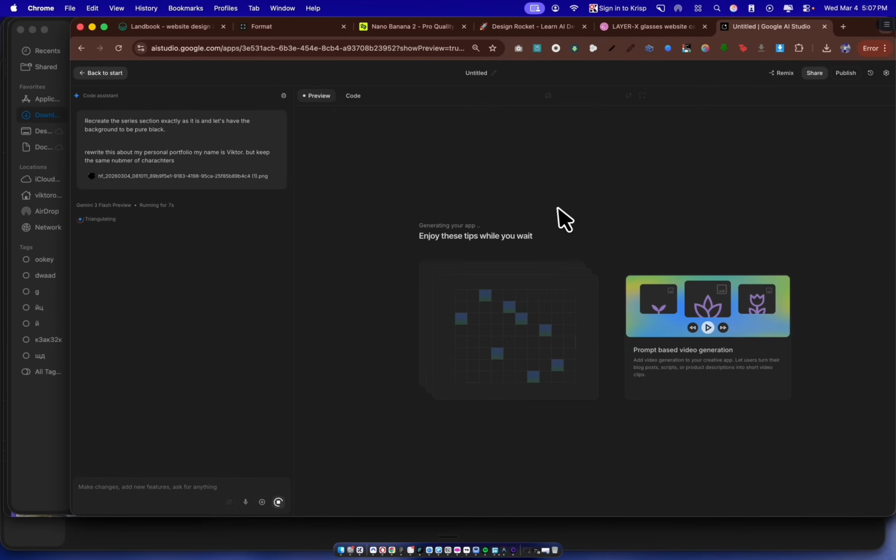So this is going to be where we get the first result, and then we can open it in Anti-Gravity and start developing there. So let's wait and see what it comes back with.